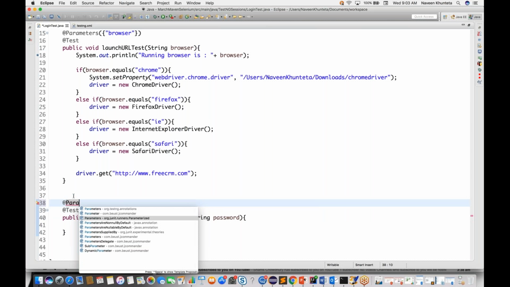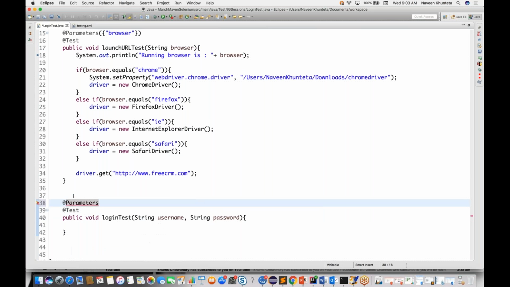@Parameters, and you have to write like this, guys, @Parameters, and then you have to write curly braces like this.